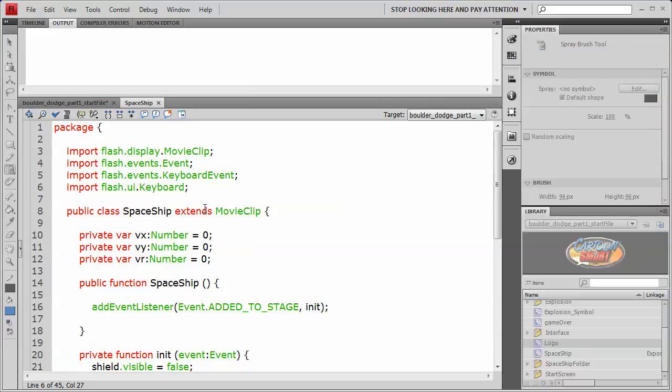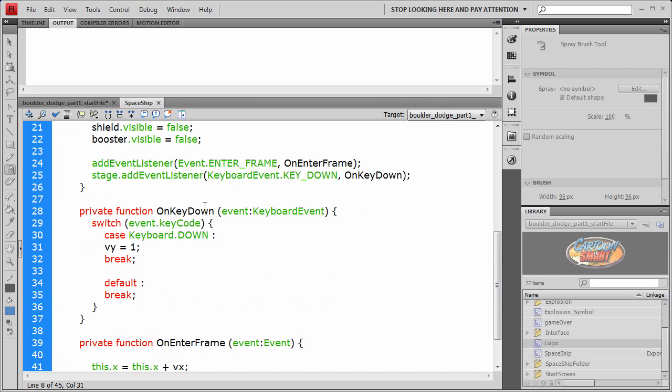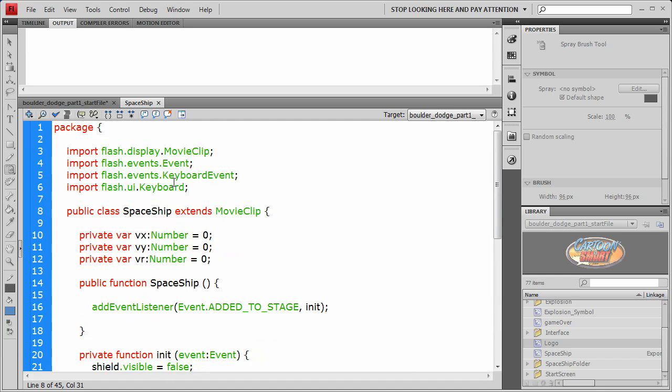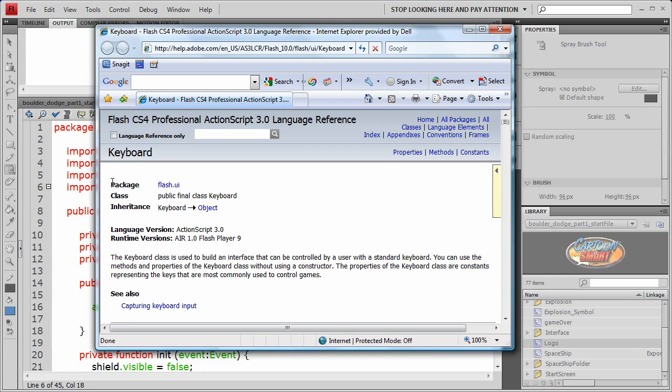So successfully, we've added interactivity with our keyboard using a switch case statement, and you've also learnt how to find out how to import a particular class into your project. That is just by highlighting it and pressing F1 and looking it up in the help docs under this little package part here.